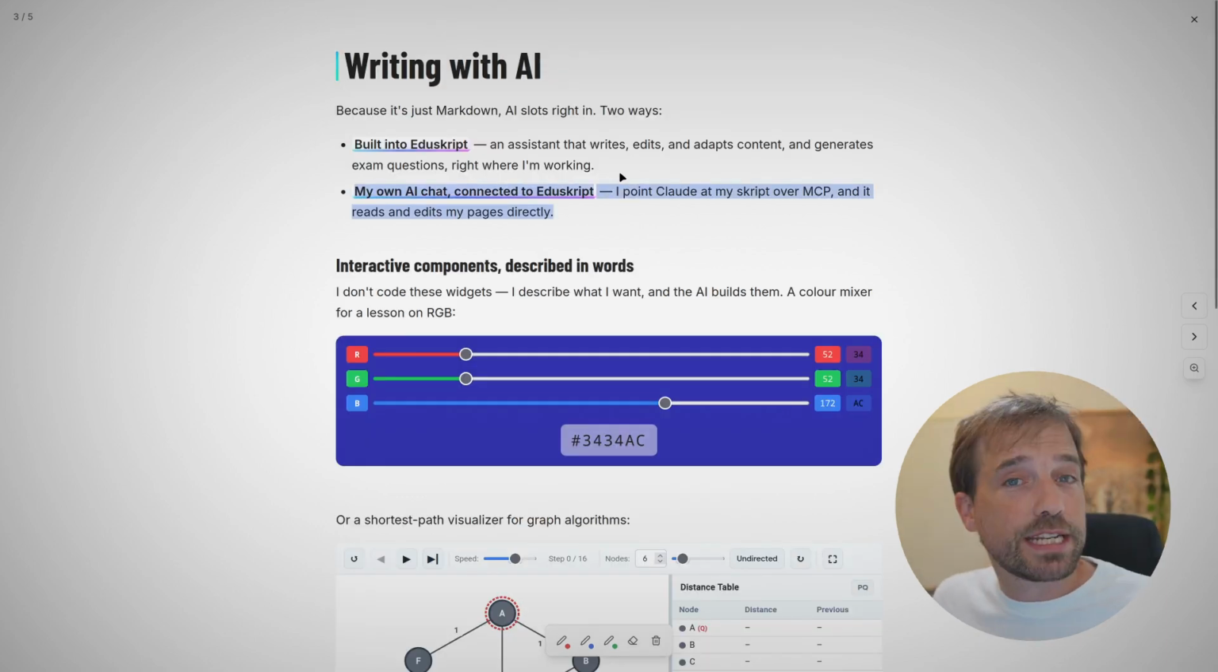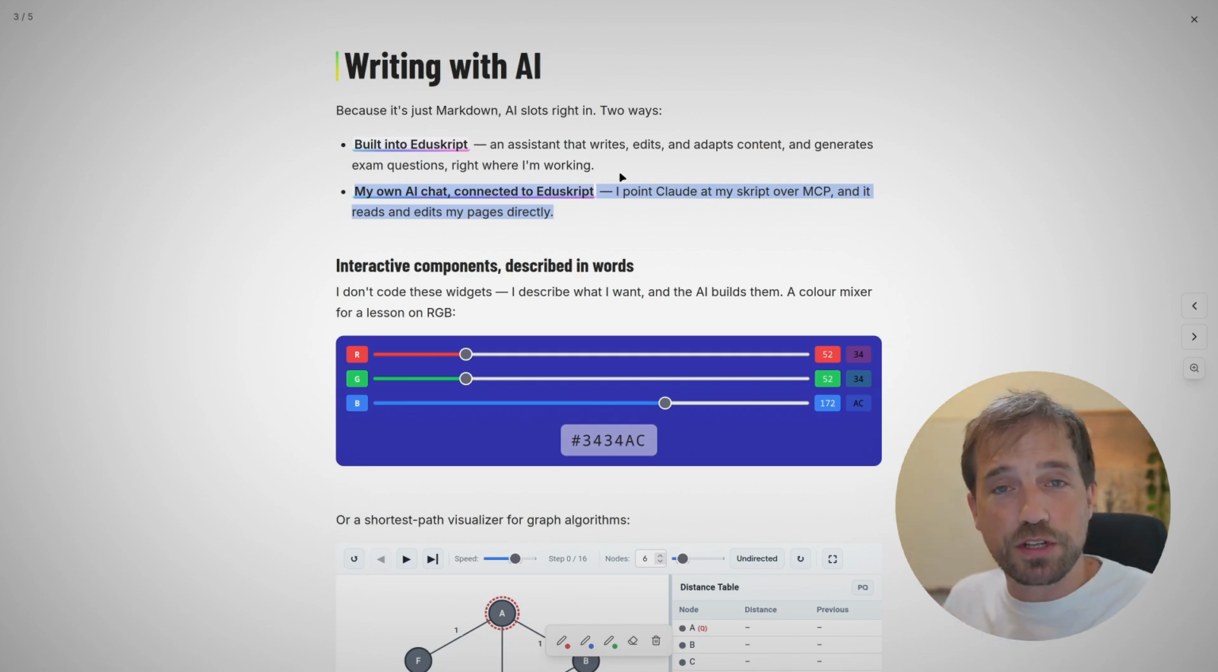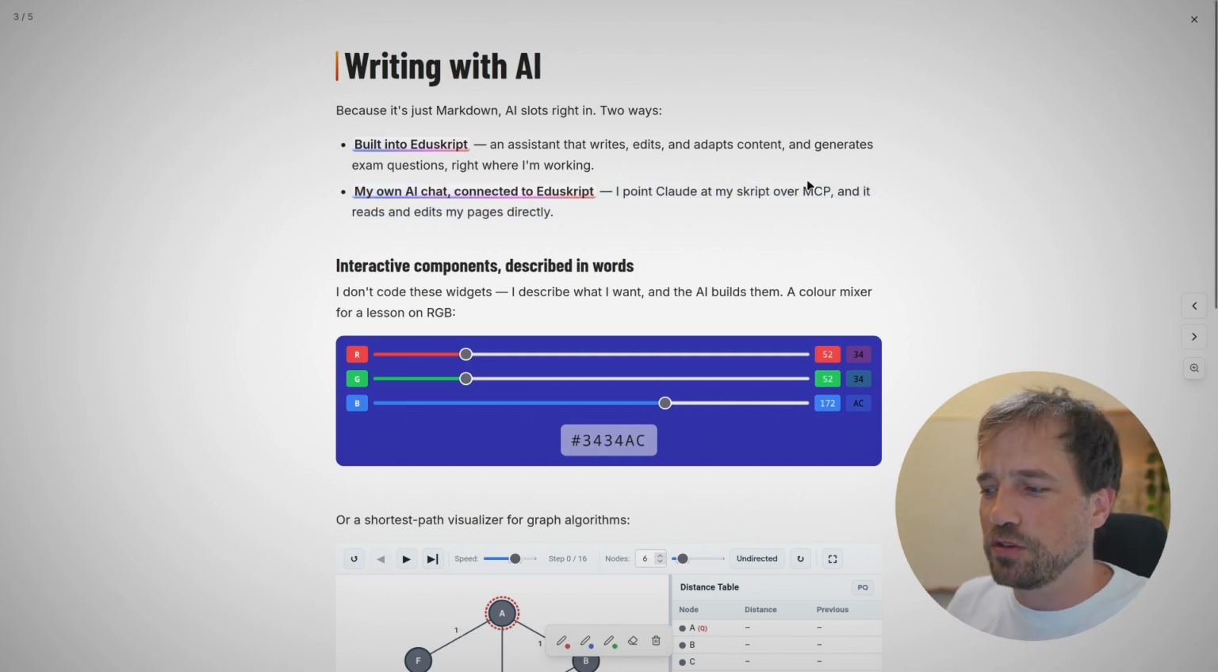Another way to integrate AI is you can connect it to your Claude subscription, for example, or OpenAI, or any other subscription you have if they support MCP.